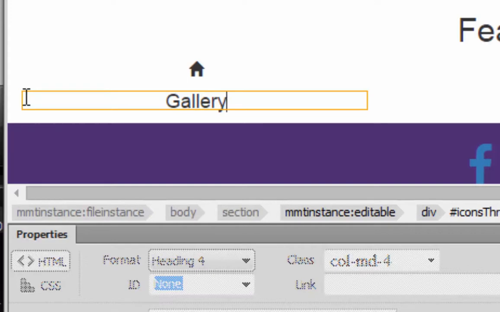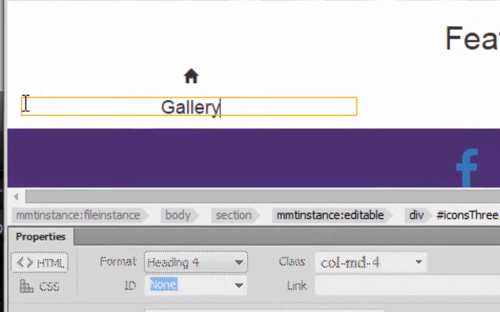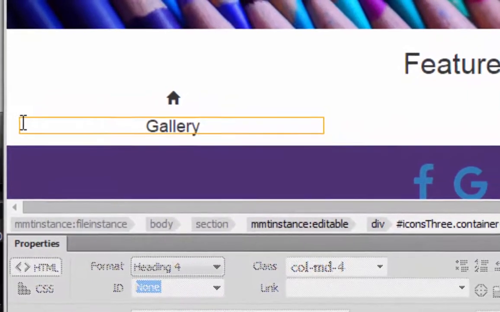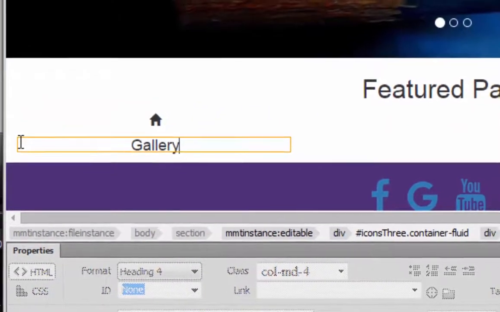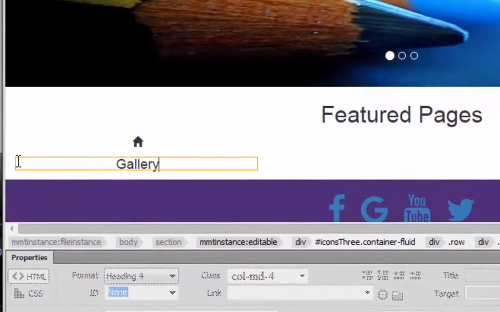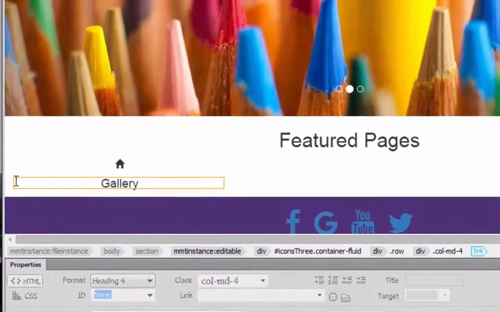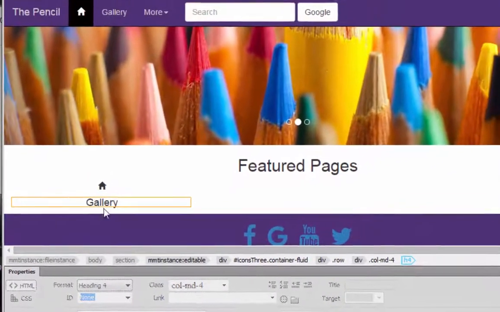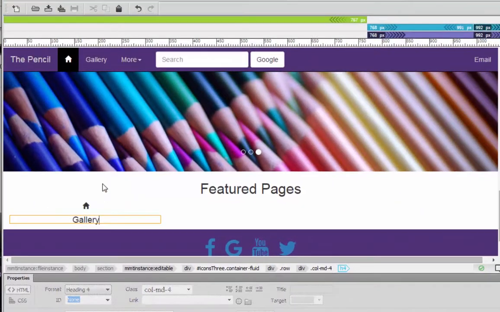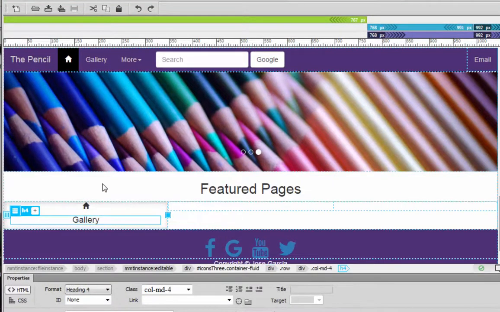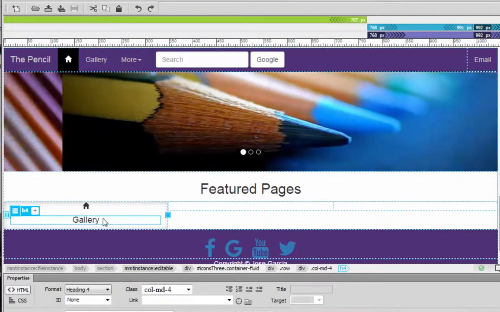G-A-L-L-E-R-Y. And of course the text is centered, right, because of the inheritance property of cascading style sheets. We set a text align property for the parent element, the div that holds all of this, that has an ID of icons 3. We said center all the text, and so this H4 element that we add, of course it's centered. Now after I've changed this content, to make this change permanent, I just need to click somewhere off where I've been typing, and there it is. Okay, it says gallery.